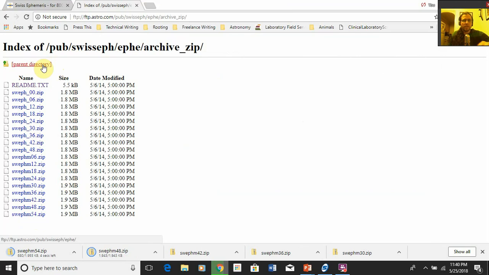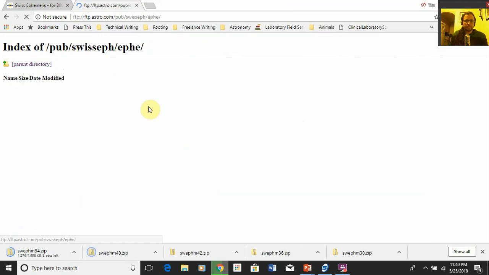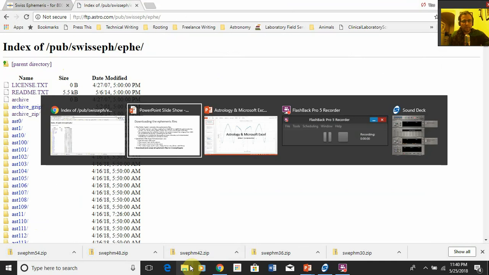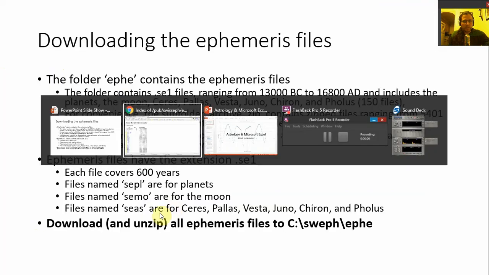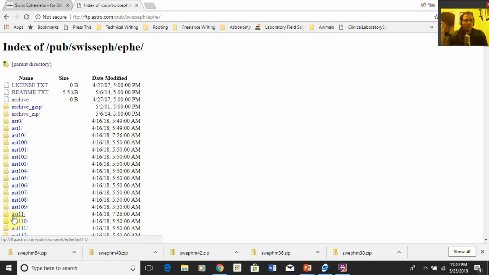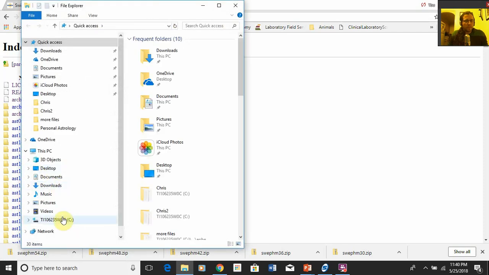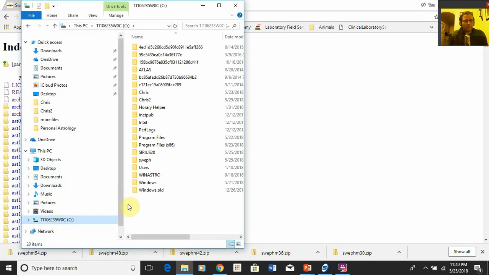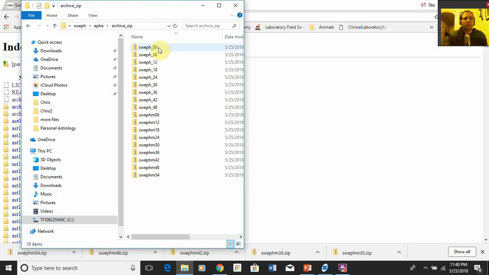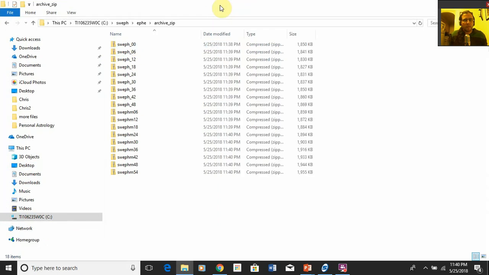Okay, so all the files are downloaded in the archive.zip folder. So let's go to File Explorer. And we'll unzip them and make sure they're in the proper directory. So C drive, SWEPH, EPHE, and then we downloaded them here. It should be 18. And as you can see down here, it says 18.